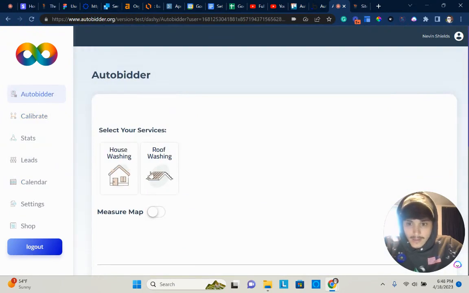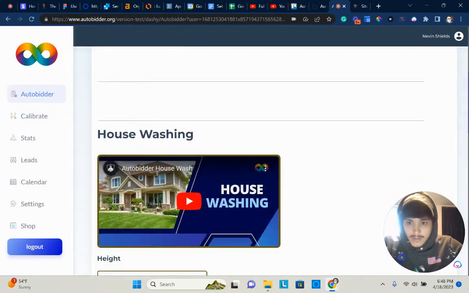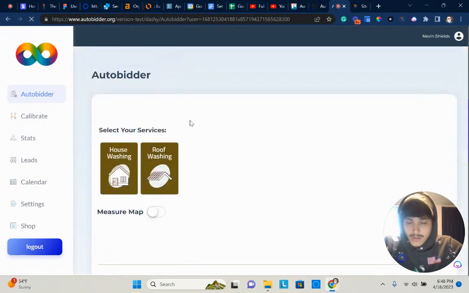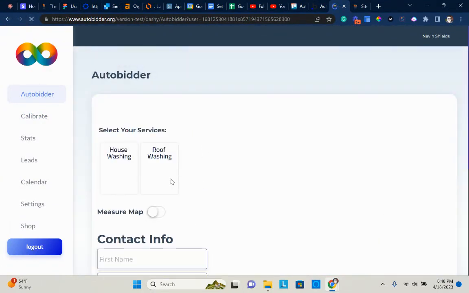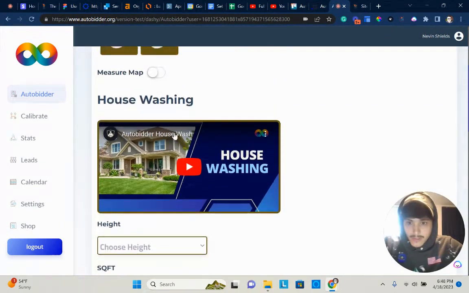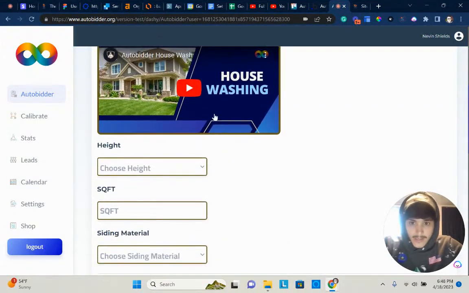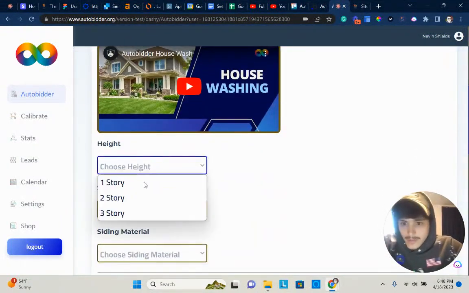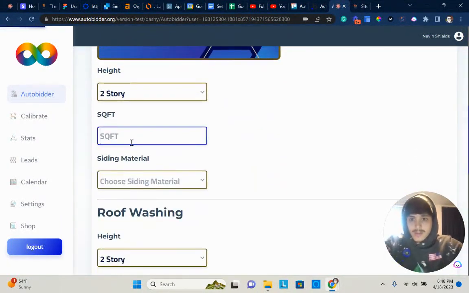Now I like to just test it beforehand, just to make sure it's working. Let me go ahead and refresh. And then we'll select house wash and roof cleaning. Now you can see the video that I added is right there. The purpose of that is to help walk the user through how to use the tool and also use it as a sales tool.